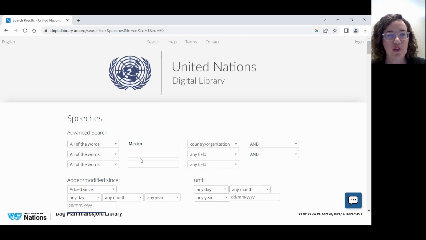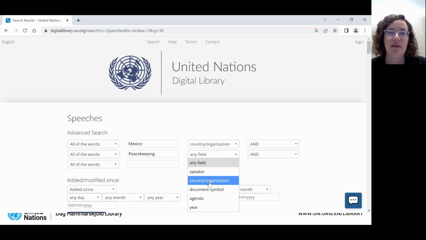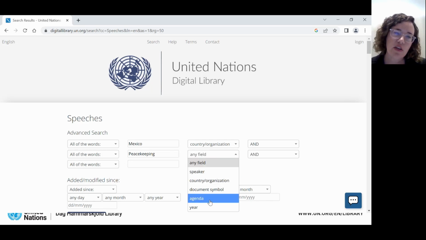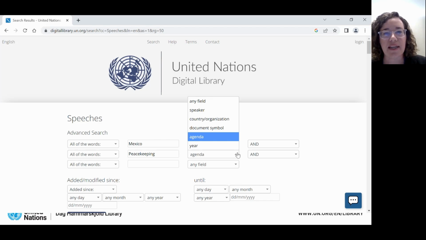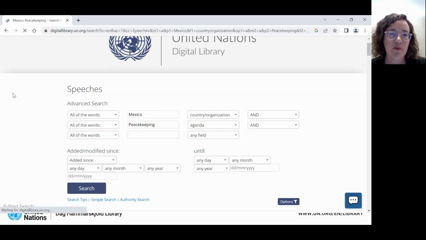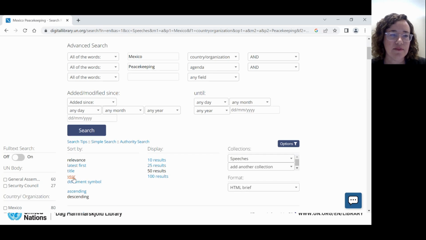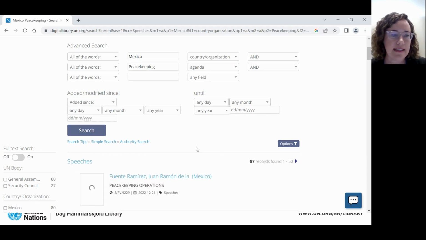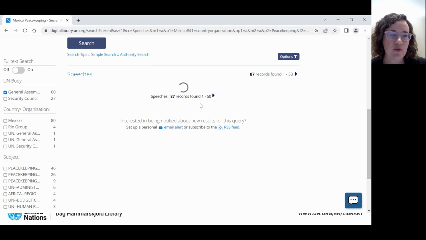So I would say Mexico as country organization, and let's say I say peacekeeping as my agenda. Now here you see when you're searching for speeches that the only way to search for a particular topic is by agenda. And this agenda is looking at that agenda subject, those capitalized letters that I was talking about before. You can't search by title or by subject here. You would choose agenda. That's kind of like your subject search. I run my search for Mexico and peacekeeping. Again, year descending to get the most recent ones. And I'm going to say General Assembly.